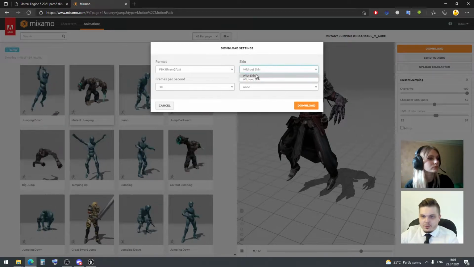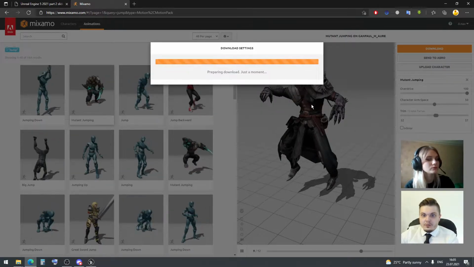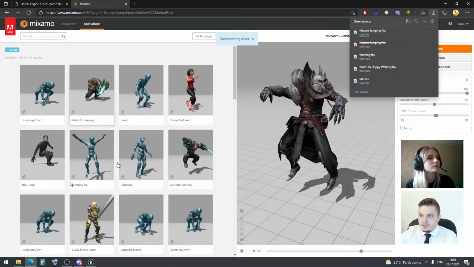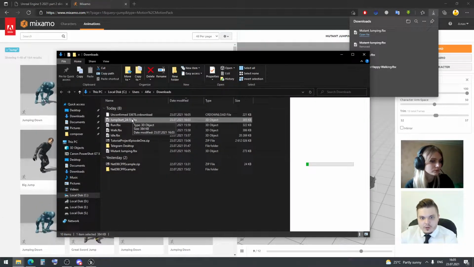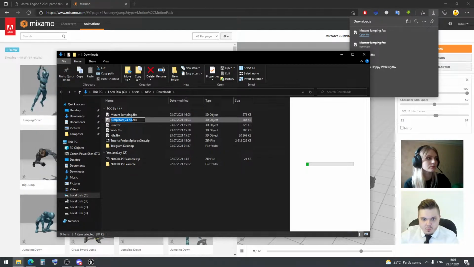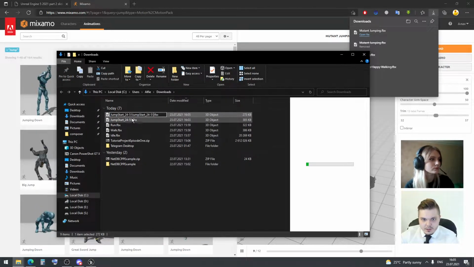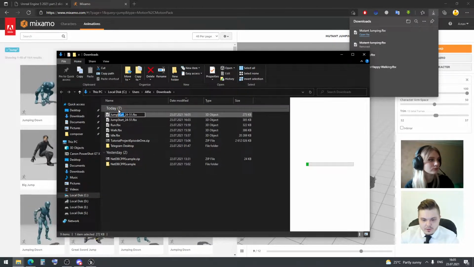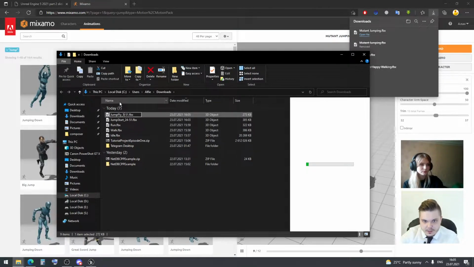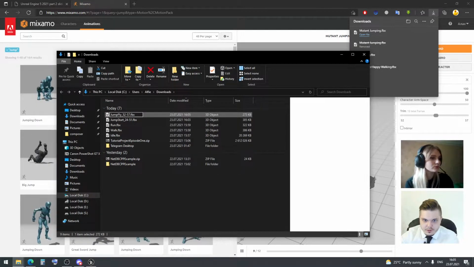It's lagging, but it works without skin, and download. Yep, it's downloaded, and right after that I wanna refresh. Yep. I want to rename this mutant jumping to jump fly.